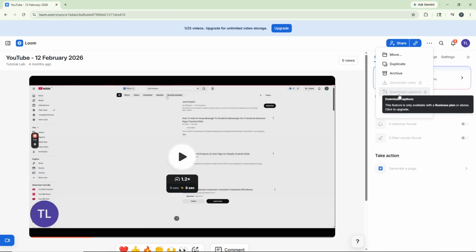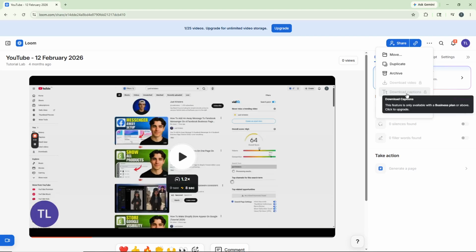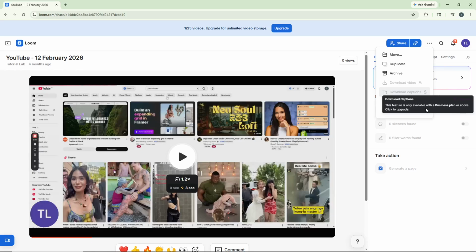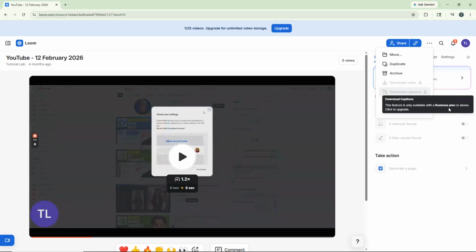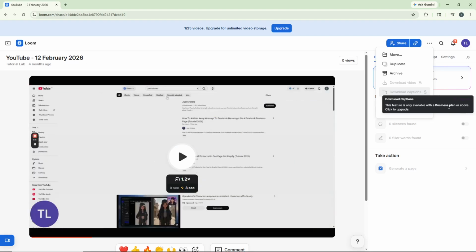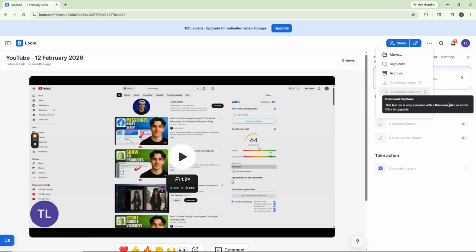Before proceeding, it's important to note that this feature requires an upgraded Loom plan. If you're currently on a free plan, you won't be able to access the caption download functionality. Make sure your subscription includes this capability to avoid any issues during the process.